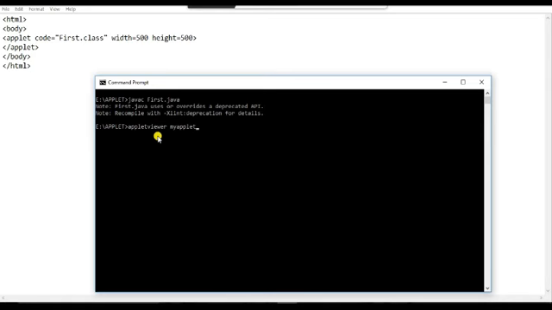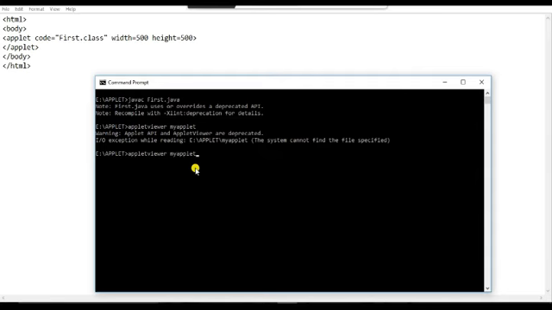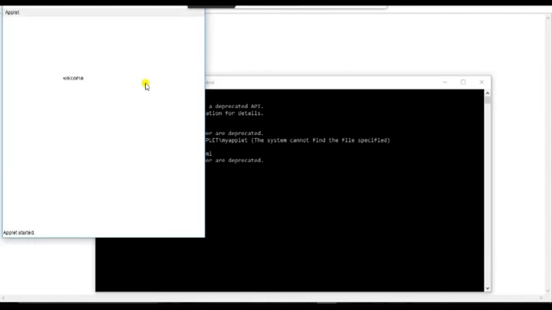So let's see what will be the output. Oh, there is some mistake. My applet, the system cannot find it, or I have to write the extension of this file, otherwise it cannot understand. Okay, let's see. This is the output.